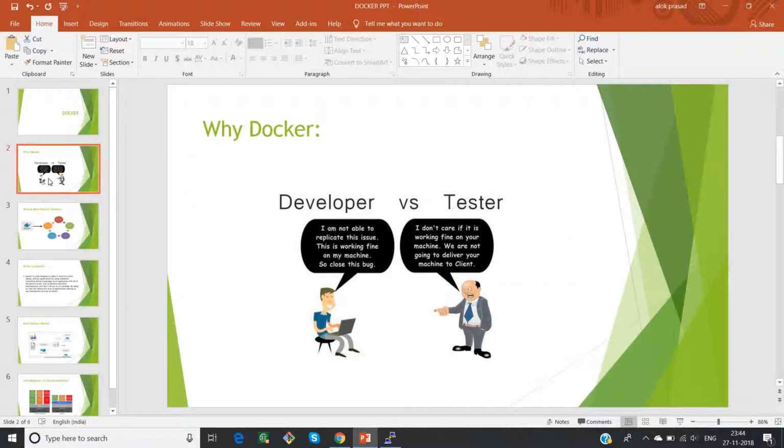Why is Docker so important, or why do you keep hearing this term Docker everywhere? Have you ever faced issues where the same code works fine on a developer machine, but doesn't work fine on the tester machine? Maybe because the developer has upgraded their system, or the plugins or anything else were upgraded on the developer machine, but not on the tester machine. Then the same code works fine on the developer machine and not on the tester, and there will be some conflict.